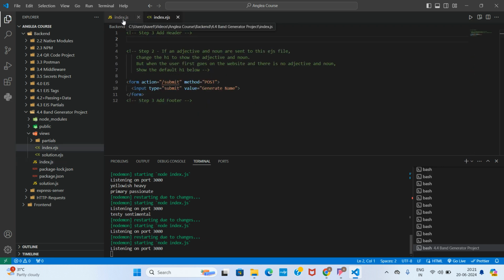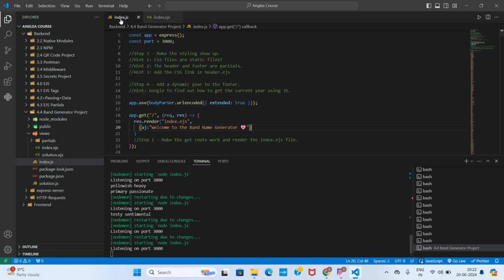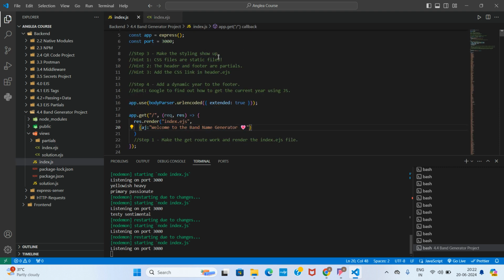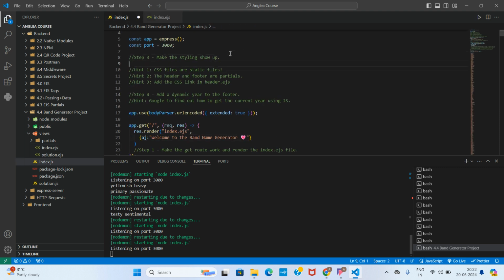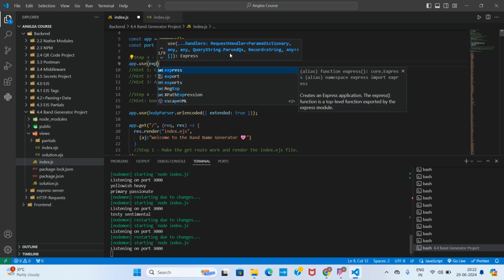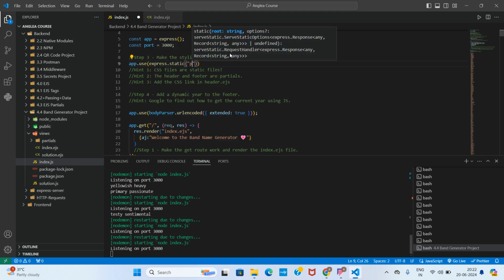Let's do it. First thing is third: make the styling show up. To do this, we already discussed it in the previous video. There's something we must learn in order to let EJS know the static files location. We're going to use app.use and express.static and the location, that is public.